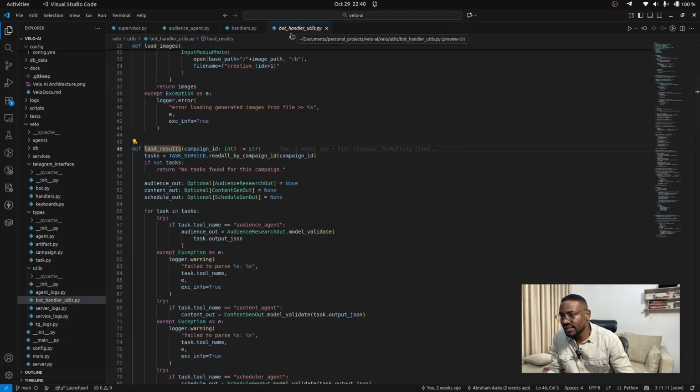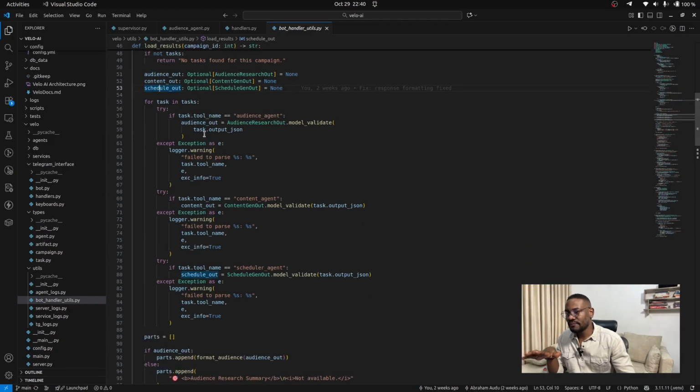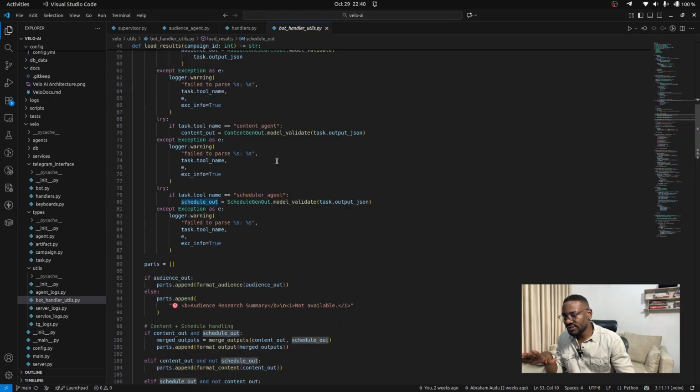It's under the bot handler utils from the utilities module. So it reads all the tasks by campaign ID. It uses the task service from the database to read all the tasks by campaign ID. And so it gets the audience research output, content generation output, and scheduling output, and then validates the schema again, just for completeness, right, of all of those outputs.